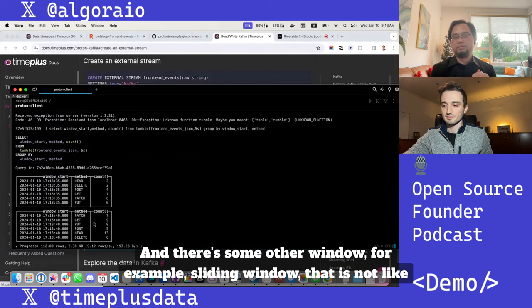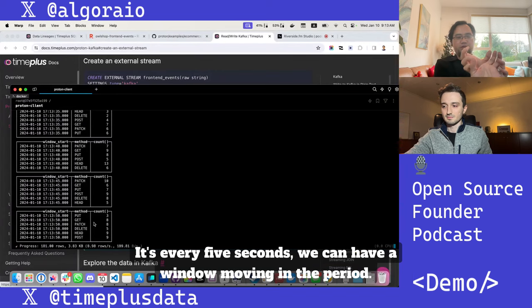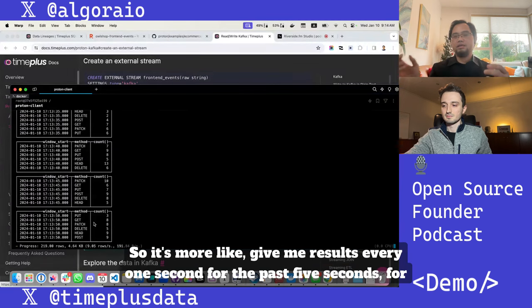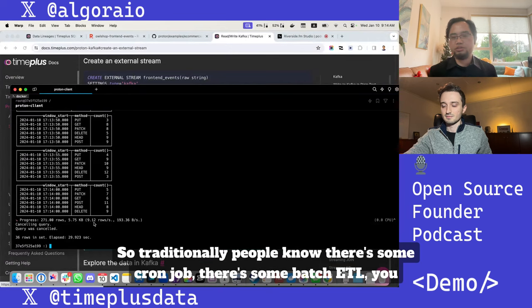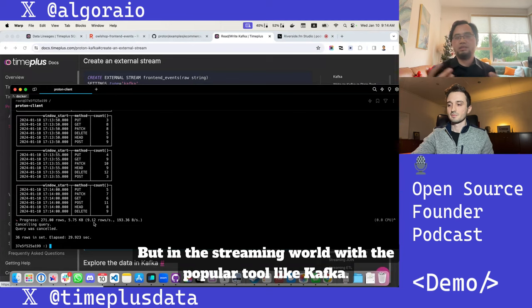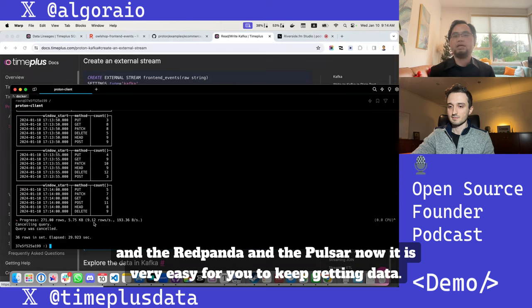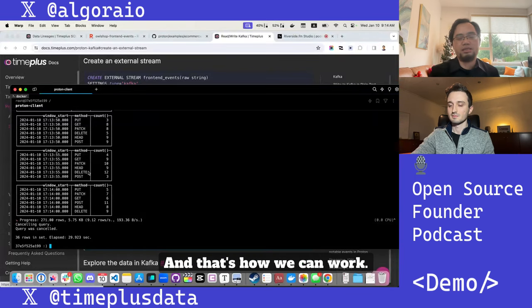There's also some other windows, for example, the sliding window. It's not like tumble, where every 5 seconds we have a window. Here we can have a window moving in the period. So it's more like, give me results every 1 second for the past 5 seconds, for example. Those are very interesting ways for you to keep monitoring the data without waiting for the next interval. Traditionally, people know there's some cron job, there's some ETL. You either wait for 1 day or maybe every 1 hour to get the new data. But in the streaming world, with popular tools like Kafka, Redpanda and Pulsar, it is now very easy for you to keep getting data. Now you need a way to process data in an efficient, continuous way. And that's how we work.